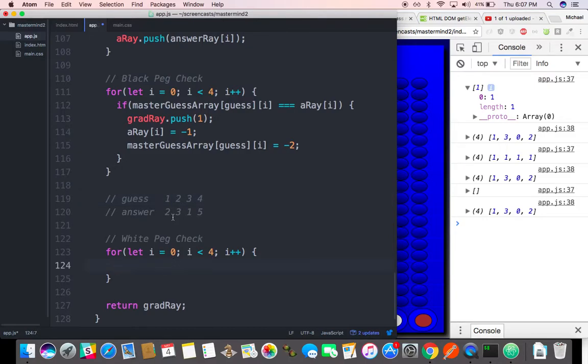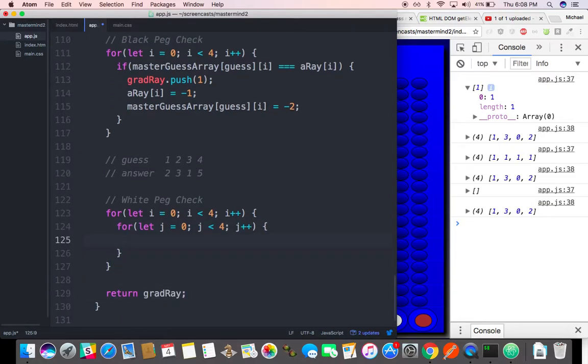Okay, so we're going to look through our guess and check it against the answer. I was going to do this with indexOf, but I just knew I was going to hurt my head. It would have been a few less lines of code, but under the hood, as they say, it would have been just as much work, time to solve it. It's like the blink of an eye, beyond negligible.